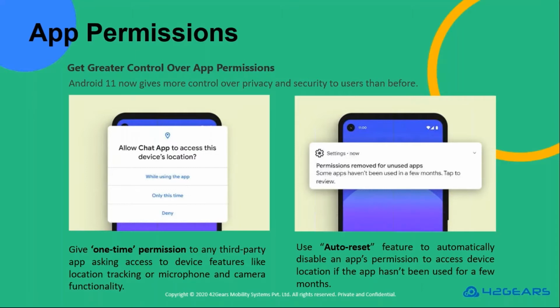If an application has not been used for a few months, the administrator can automatically disable the permission, so it will need to request it again. Every time the user launches the application, the user has to allow the permission. That feature we call the auto reset feature. It will automatically reset the permission which was granted. That permission might be for location, for the mic, or for accessing the contacts available on the device.